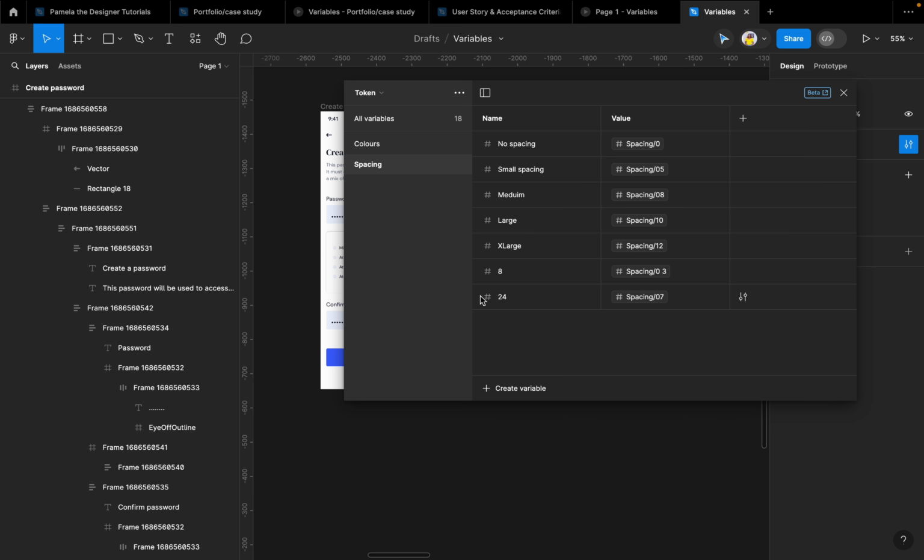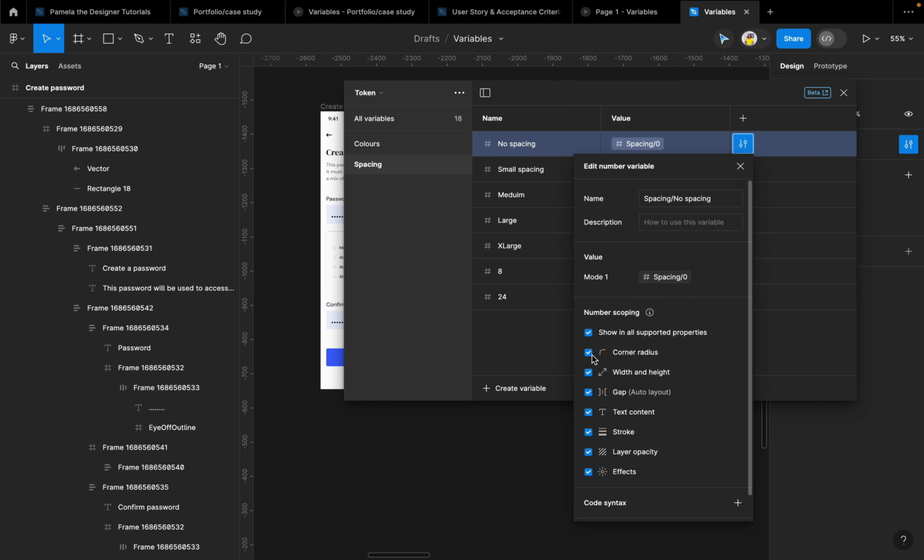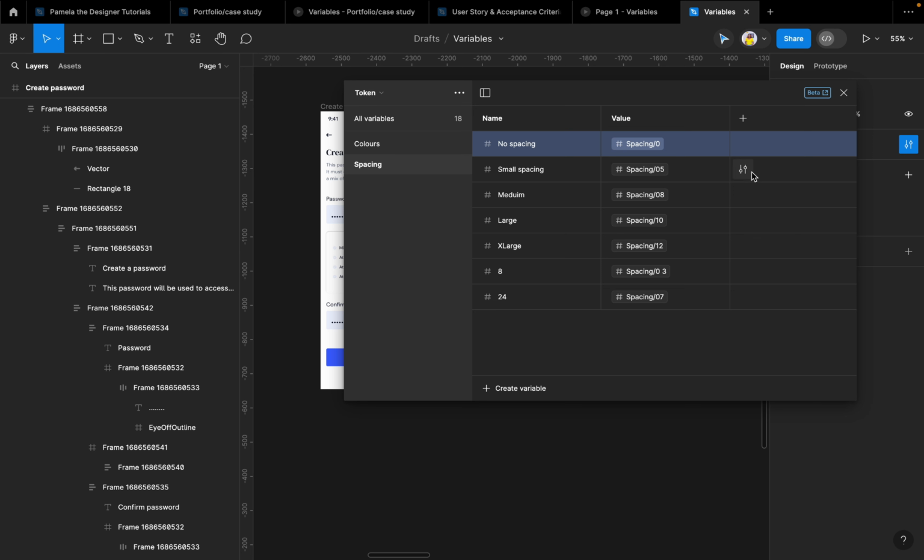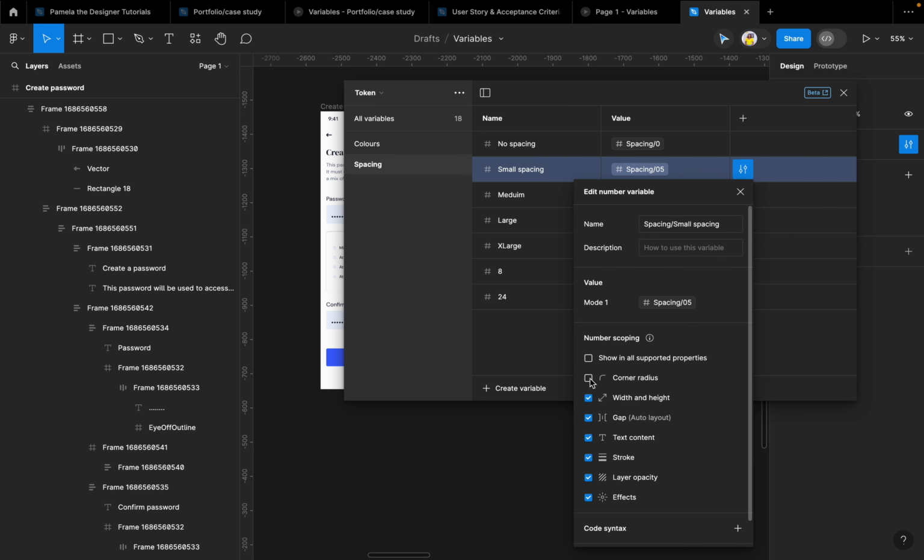So we have spacing going on here, but so that these spacing numbers do not pop up when I want to use it for my corner radius, I'm going to click on this edit variable and I'm going to detach corner radius from it so that it doesn't show. I'm going to do it for all of it, detach corner radius. This is under number scoping.